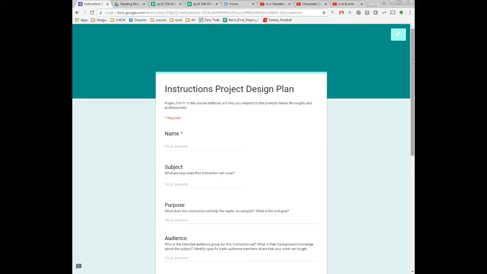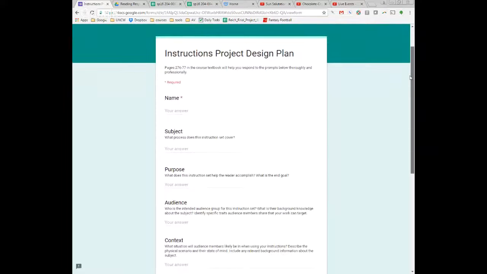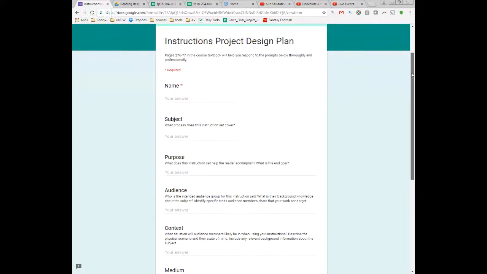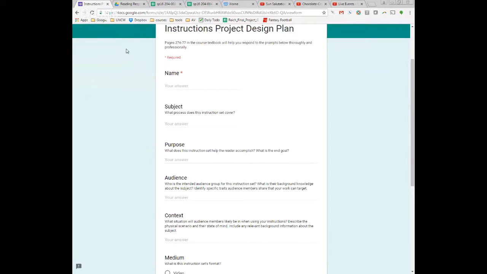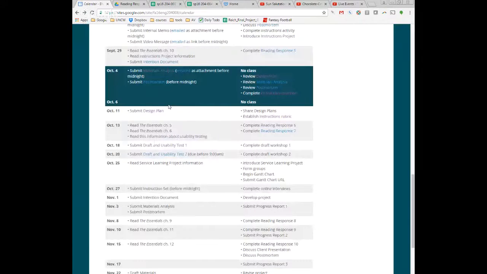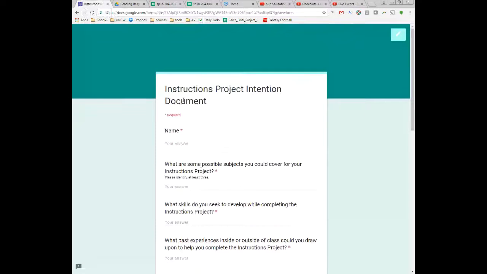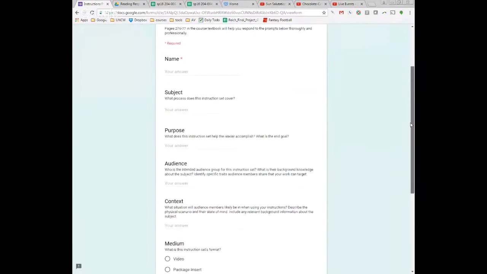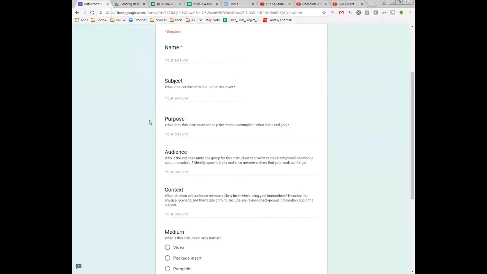Really, the main reason is I'd like to provide feedback on this because it does shape the future of your project, right? And I really need the design plans before I can do that. So you can see how this is structured, and we've looked at this before. What this is really asking you to do is start developing your project. We had the intention document where you were identifying some possible subjects, at least 3. But now that we move into the design plan, we really want to start focusing on one subject. And then we really want to focus on these rhetorical issues of purpose, audience, and context.